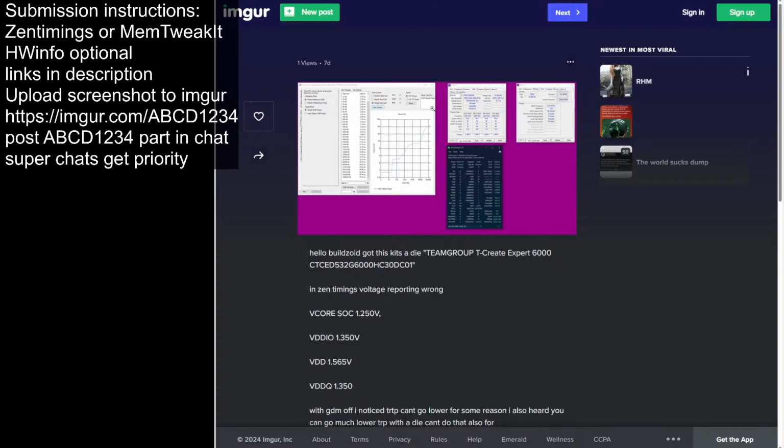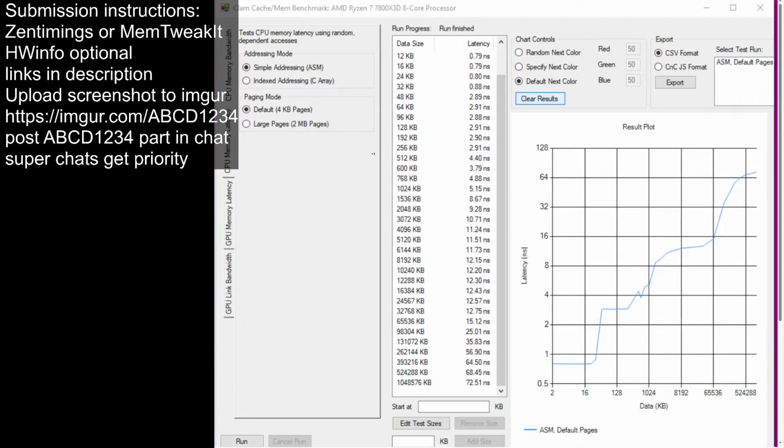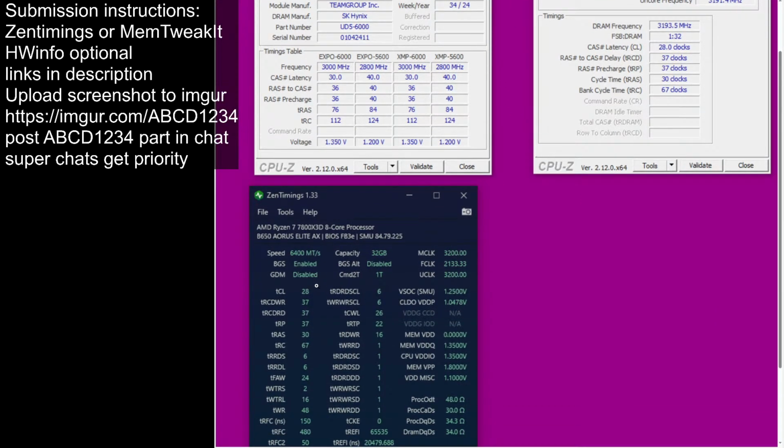Oh, Team Group T-Create Expert. Voltage reporting wrong. SoC is 1.25, VDDIO 1.35, VDD 1.565. I can't run tRTP lower for some reason. Can't do that either. I'm not sure if that's related to GDM, but I have run into sticks where you can't run low tRP.